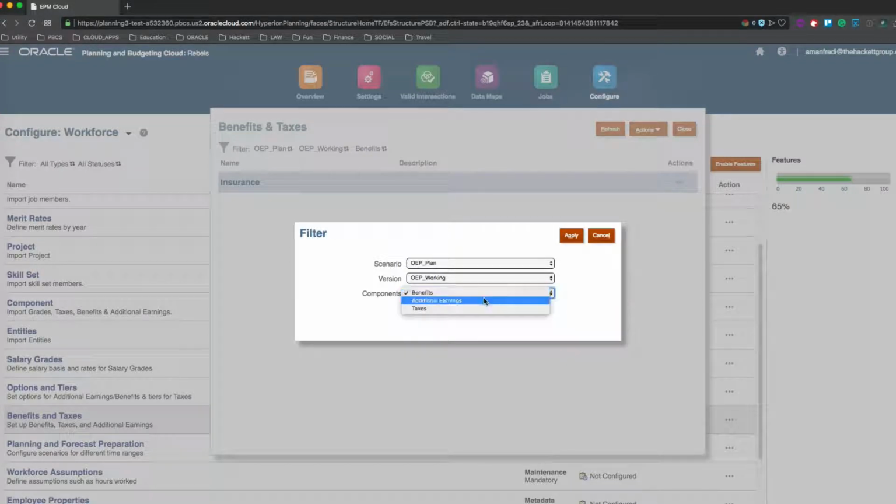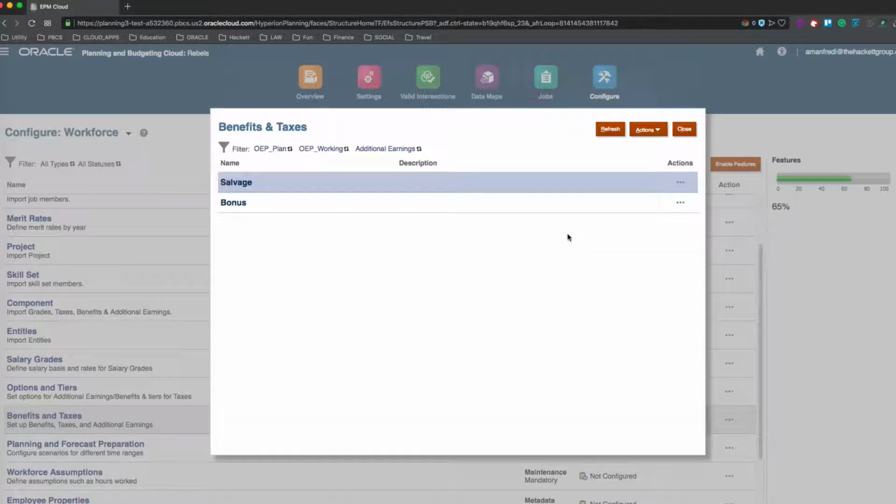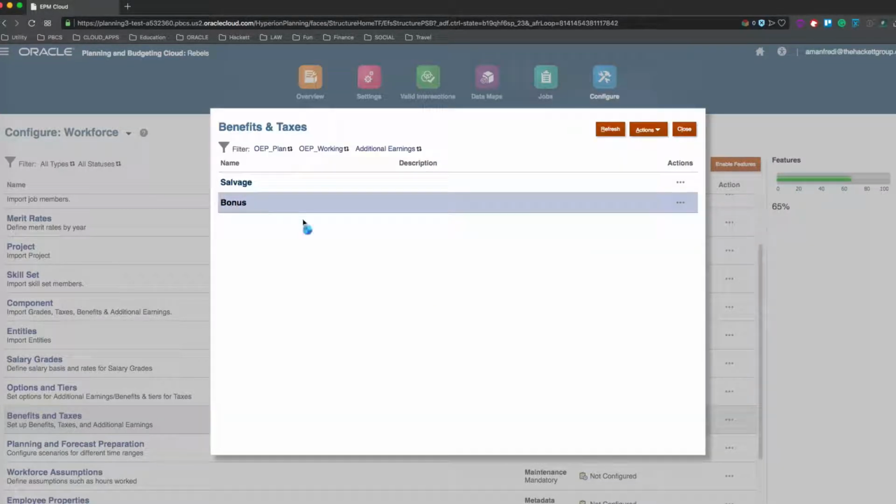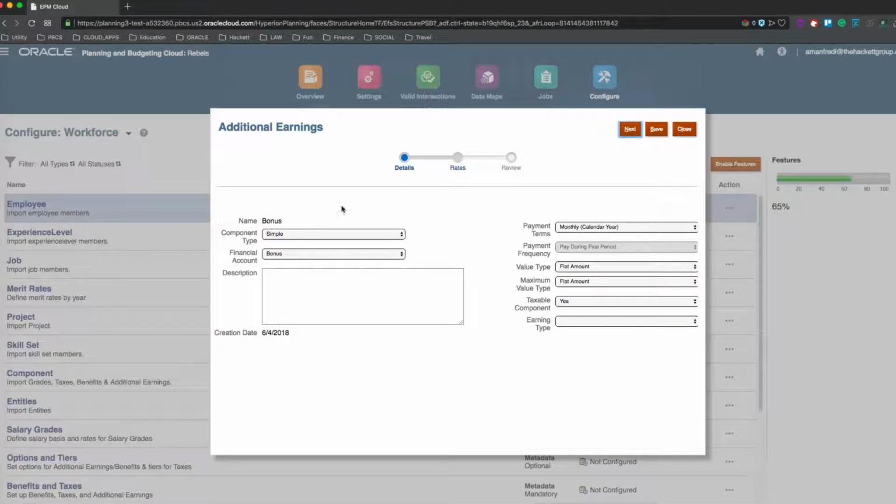You'll be able to pick your additional earnings, click apply, and you'll see the bonus category you set up. I'm going to pick component type simple. Simple means that there's going to be one option, basically no option, and everybody's going to get the same rate. So it's just going to be a simple applied. Financial account, I'm mapping it to bonus in the financial account. I'm going to be paying monthly calendar.